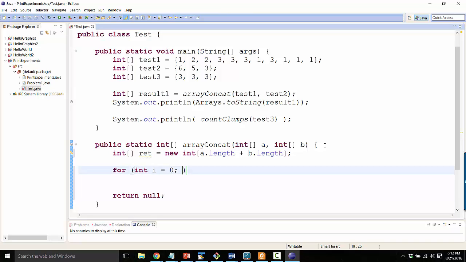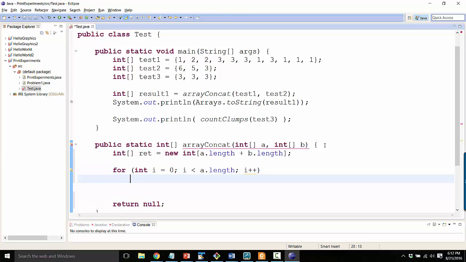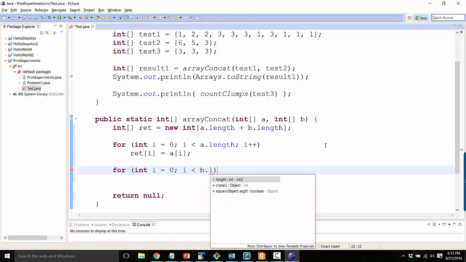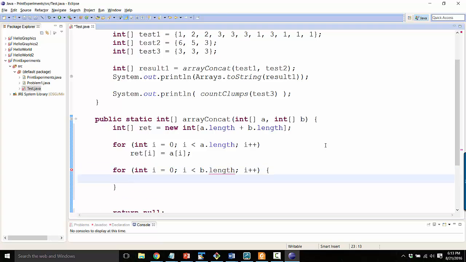So now I'll loop starting from 0, going to a.length, and I'm just going to copy everything over one at a time. So ret[i] equals a[i]. All right, so now I've copied all those over. Now I'm going to have another loop that's going to loop through the entire b array. Only this time, it's going to be ret[a.length + i] equals b[i].